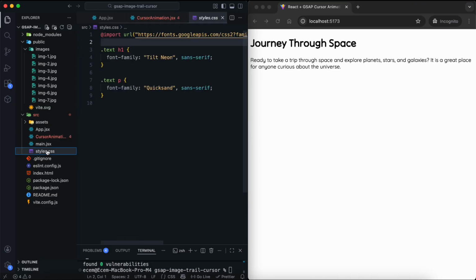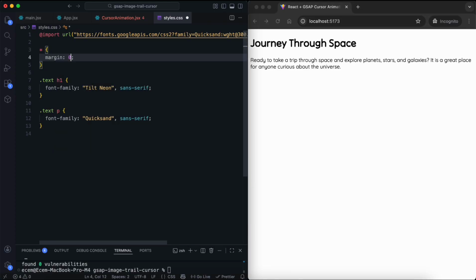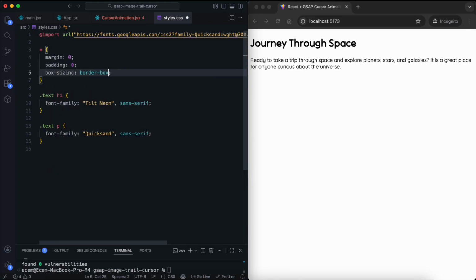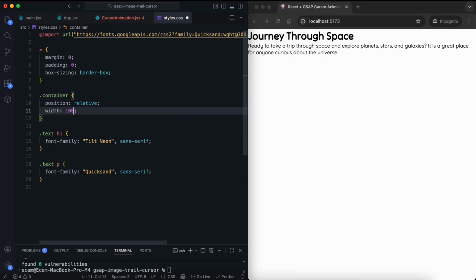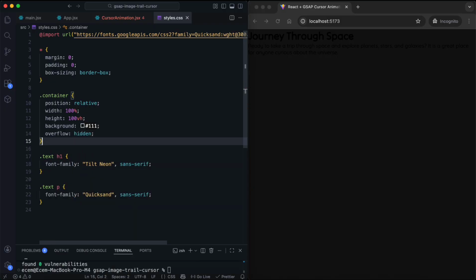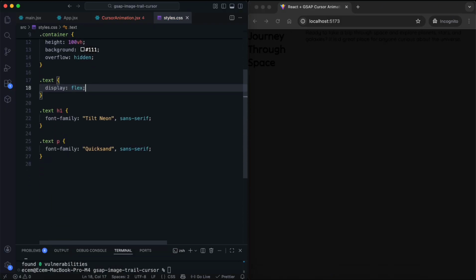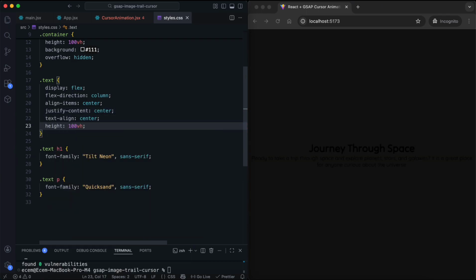Now let's move on to the CSS. In this part, we style the text and images. We reset the margins, paddings, and box sizing for all elements. Then we style the container to take the full screen with a dark background. We center the text vertically and horizontally.